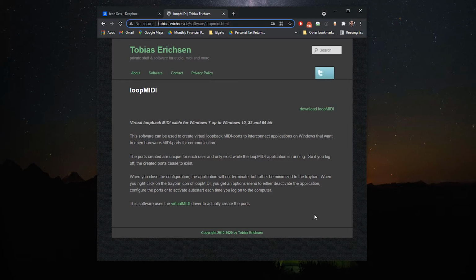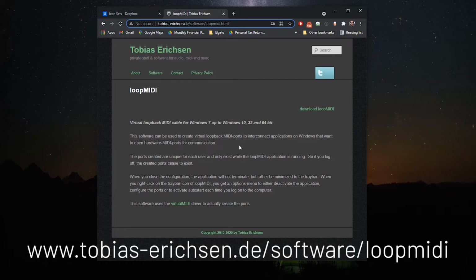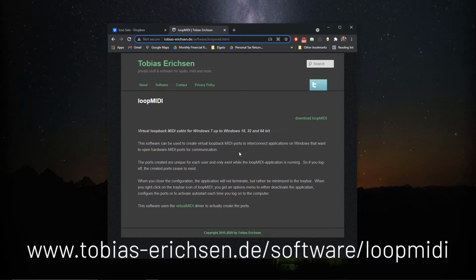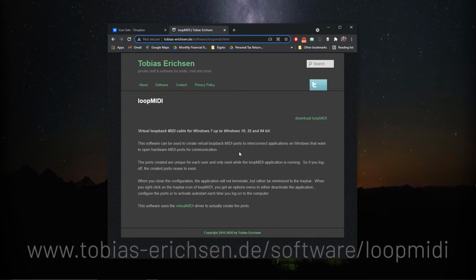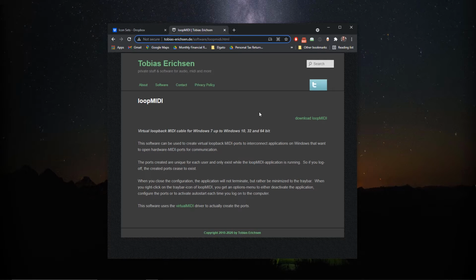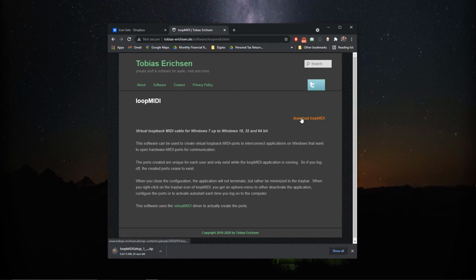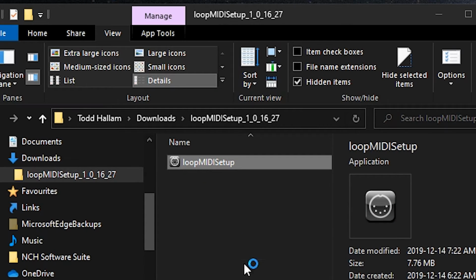So opening up your browser of choice, you're going to navigate to this address, and the link will be in the description below, and it's also here on the screen for you. Make it easy for you to just hop over to it. And you're going to download this piece of software called Loop MIDI. So you just hit download Loop MIDI, and then we're going to double click the Loop MIDI setup.